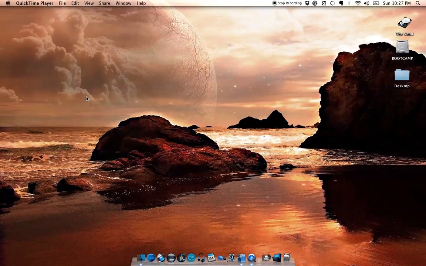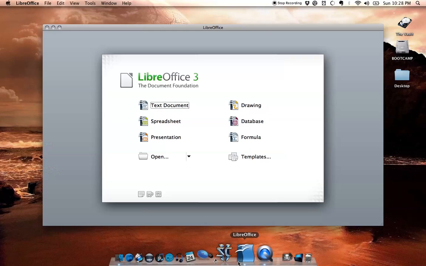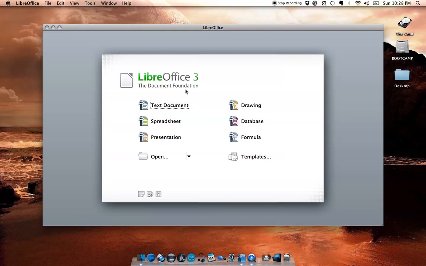Now, I'm a big supporter of open source software. I'm a big supporter of free software that can roughly do the same thing as what you would pay for. So, LibreOffice, it's by the Document Foundation. LibreOffice used to be called OpenOffice. Some things have changed. It's now LibreOffice.